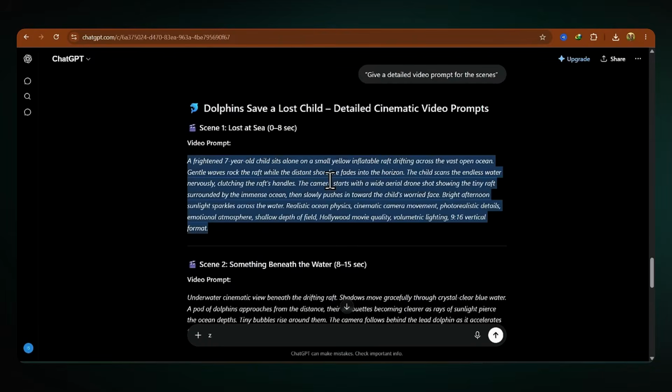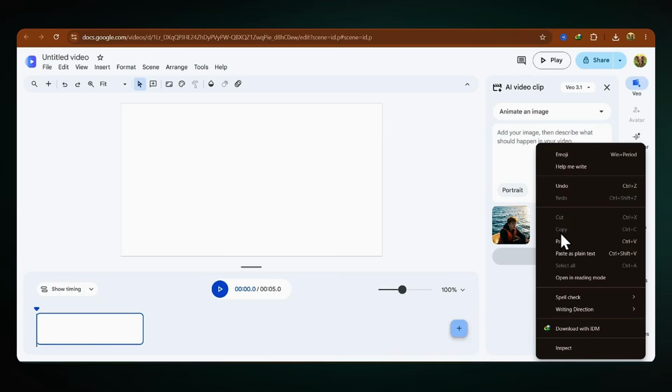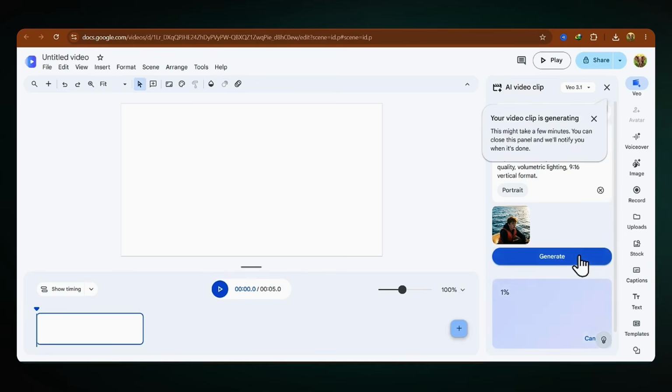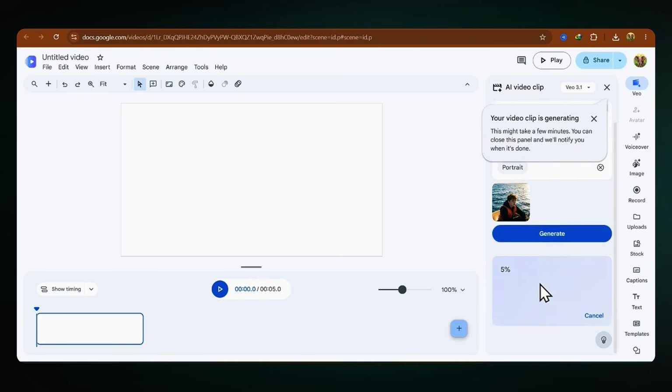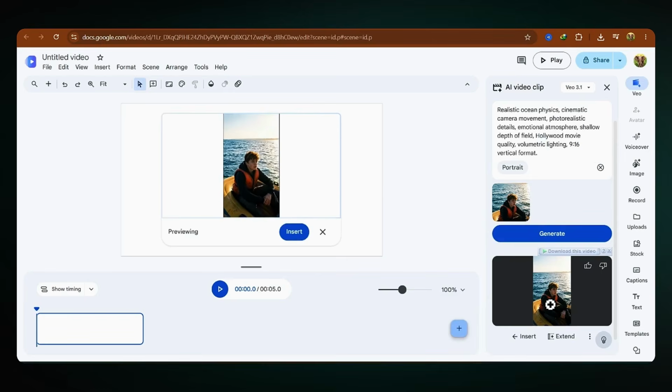Everything is ready. Let's head back to ChatGPT one more time. This time, copy the video prompt for scene 1 instead of the image prompt. Return to Google Vids, paste it into the prompt box, and click Generate. The animation usually takes a little while, so just give it a moment to finish. And there we go. Our first animated scene is ready.